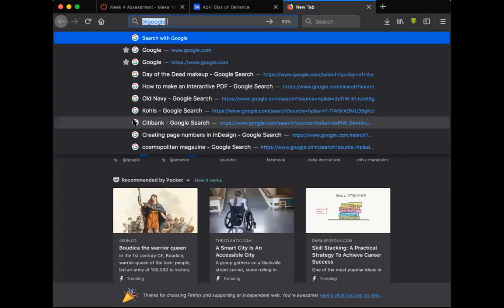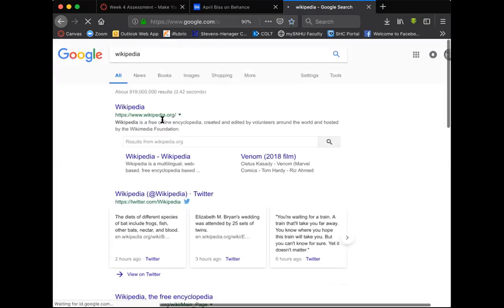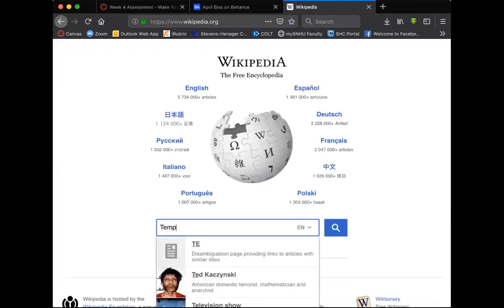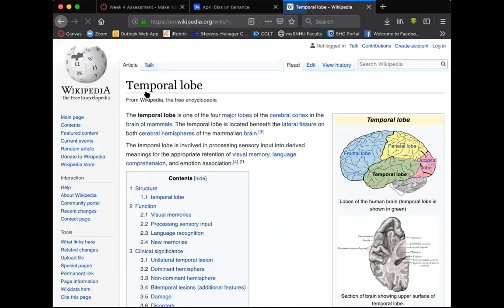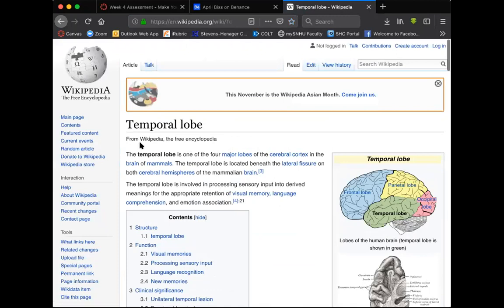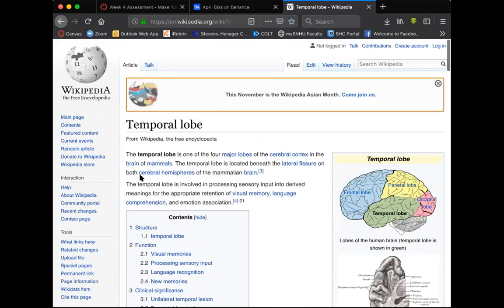I would probably just do a Google search for Wikipedia and just type in that same temporal lobe. Part of the brain, you know, just pick a term that you can learn more about, a specific term that connects with the article. So this would be where if I clicked on that hyperlink, it would go right to this page.